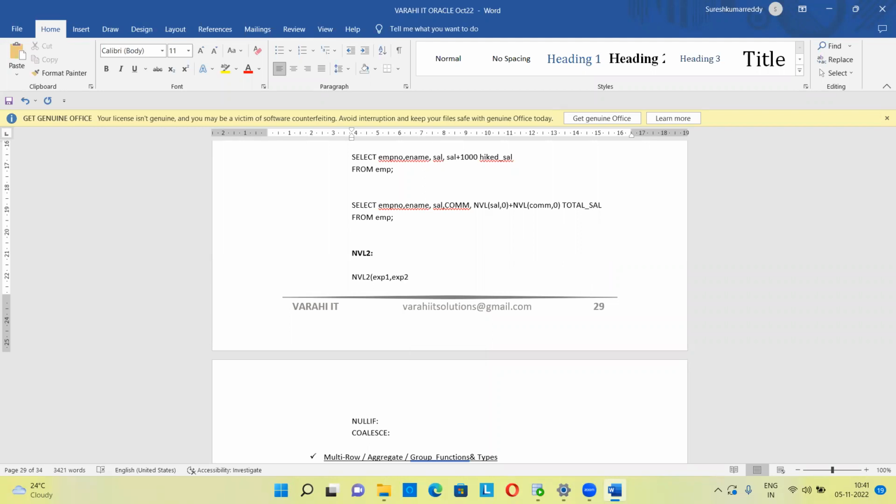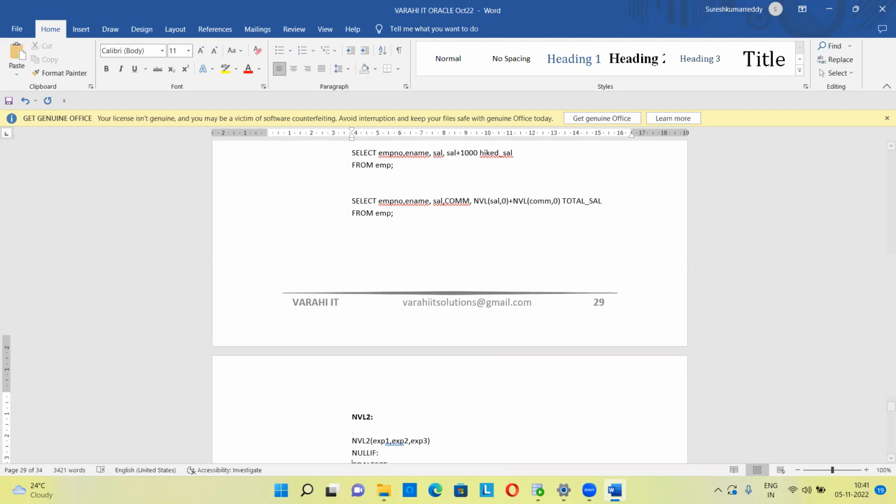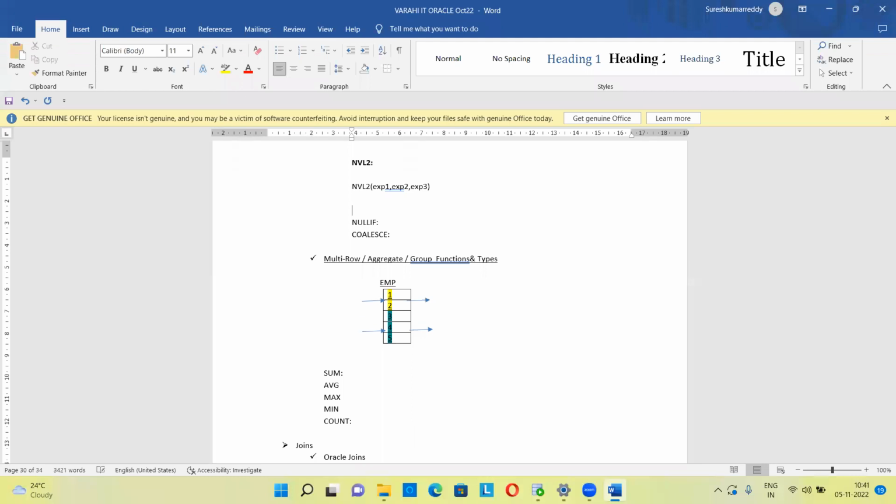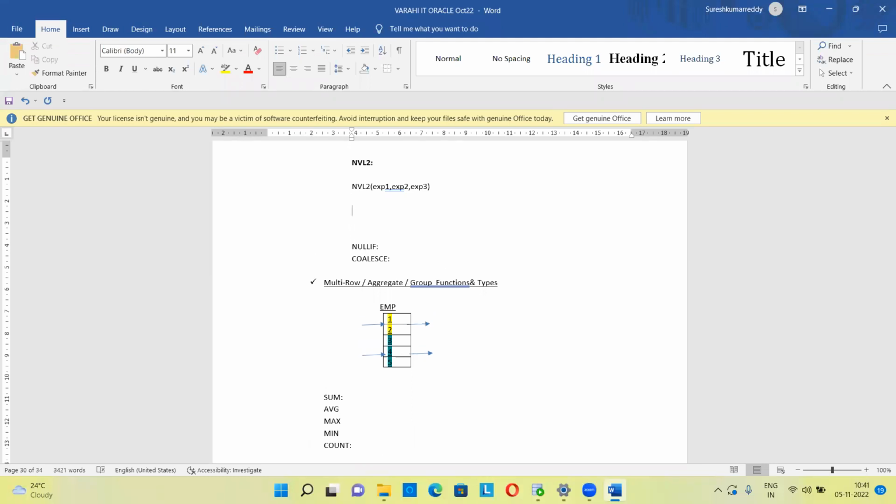For NVL, we are passing only two values, right? Only two values, or two parameters, or two arguments. But here I'm going to pass three arguments. What does that mean? How is it going to work? Let's see. Here, what will happen if expression one value is null? In the first case, if expression one value is null, then it takes expression two, right?